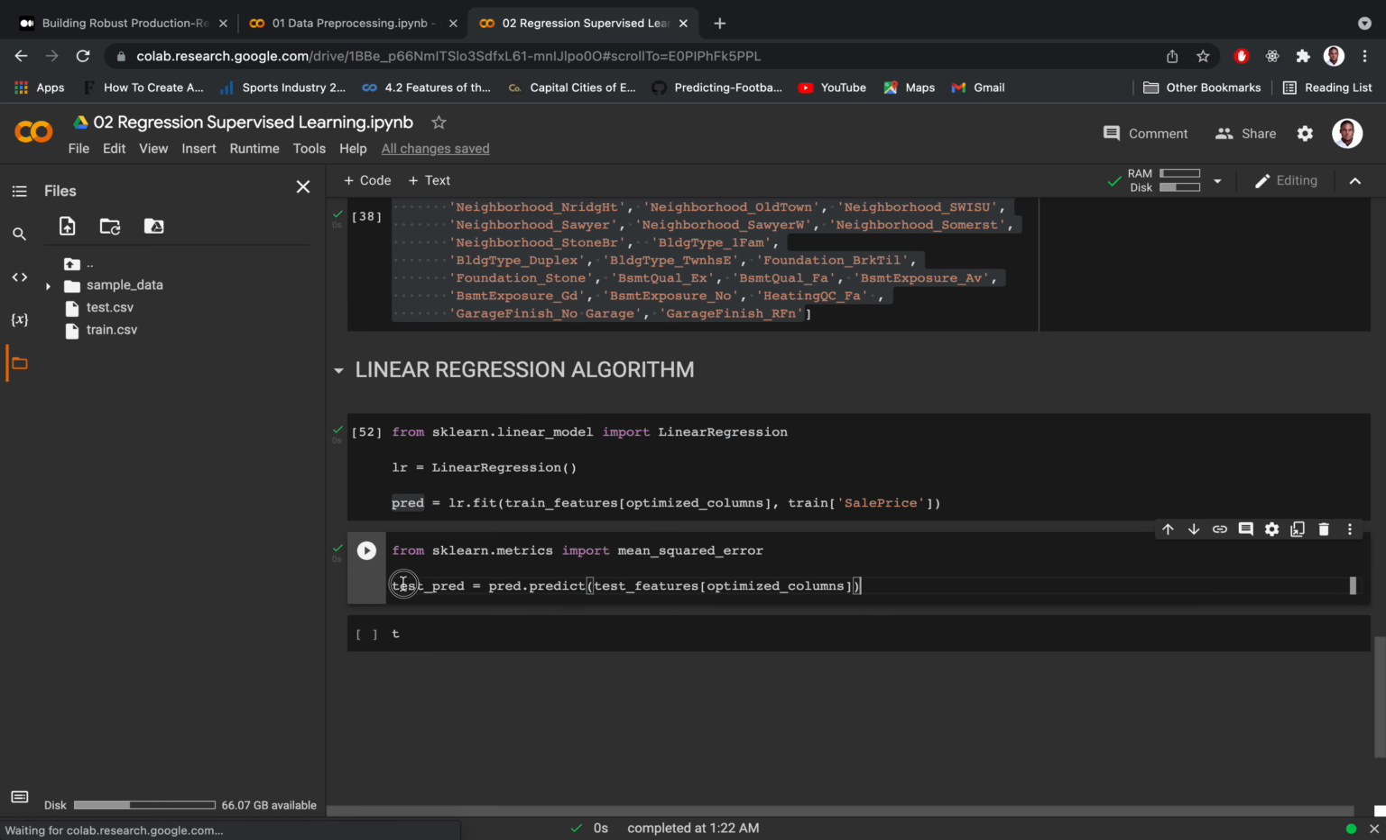This test spread now contains the actual sale price. So we have to evaluate the stability of our algorithm. We will use the mean squared error and pass it the actual data and the predicted data. Because remember, we already have the test data. We have the answer. So now we want to check how well it did with respect to the real data.